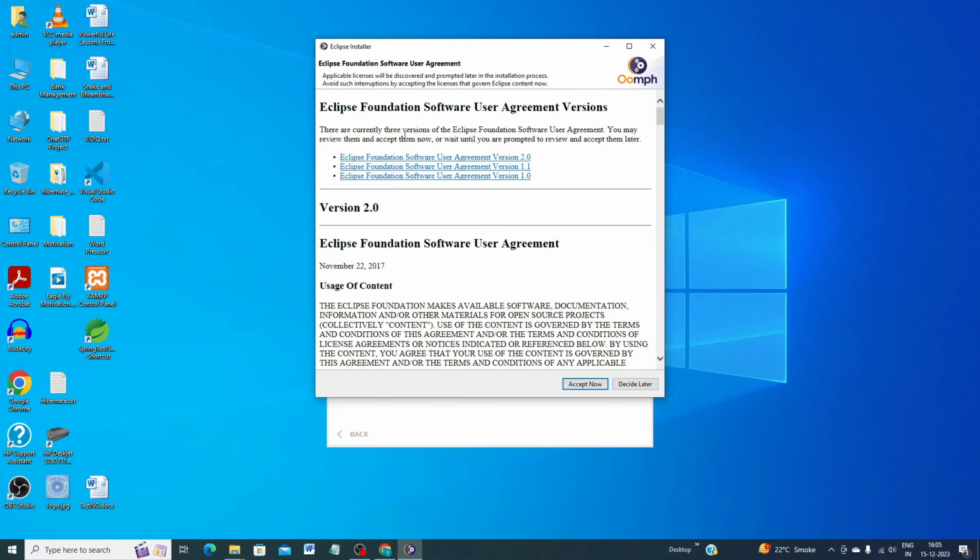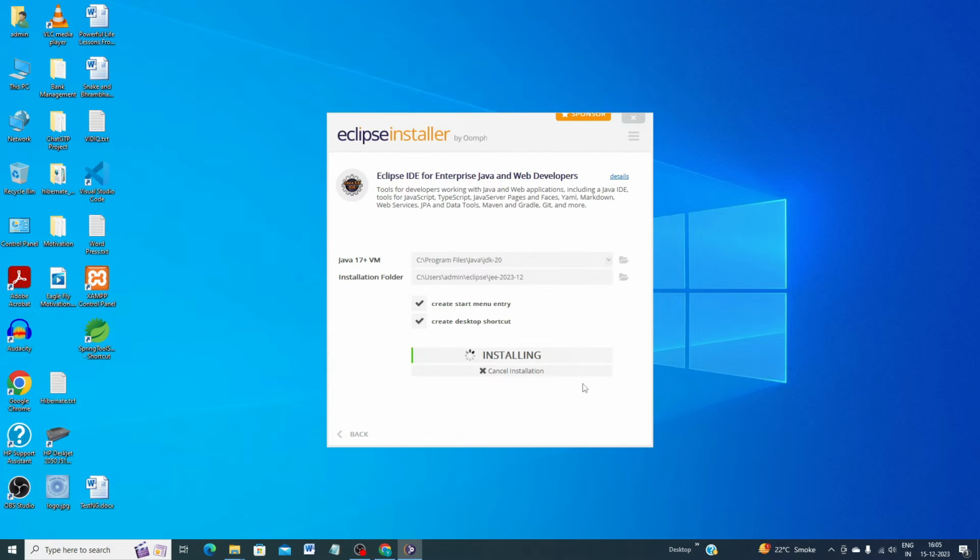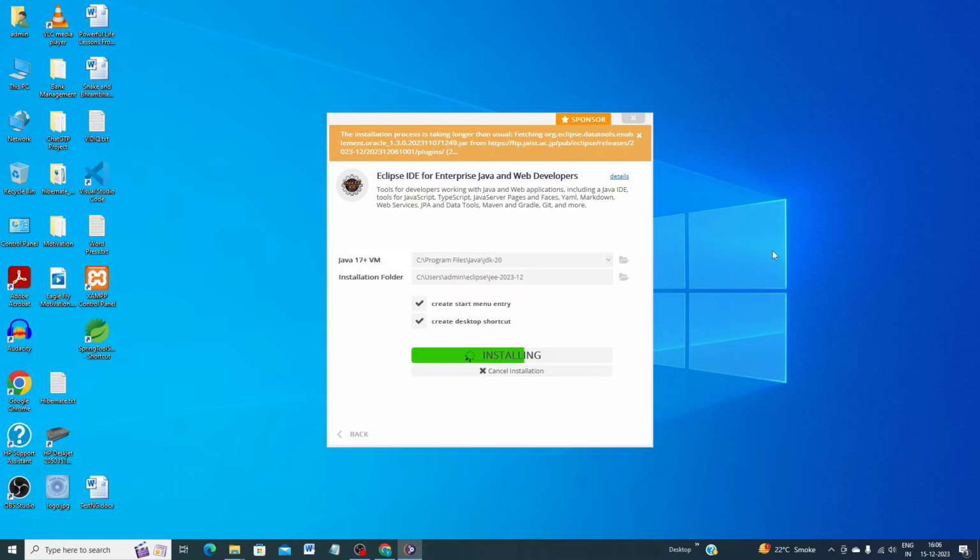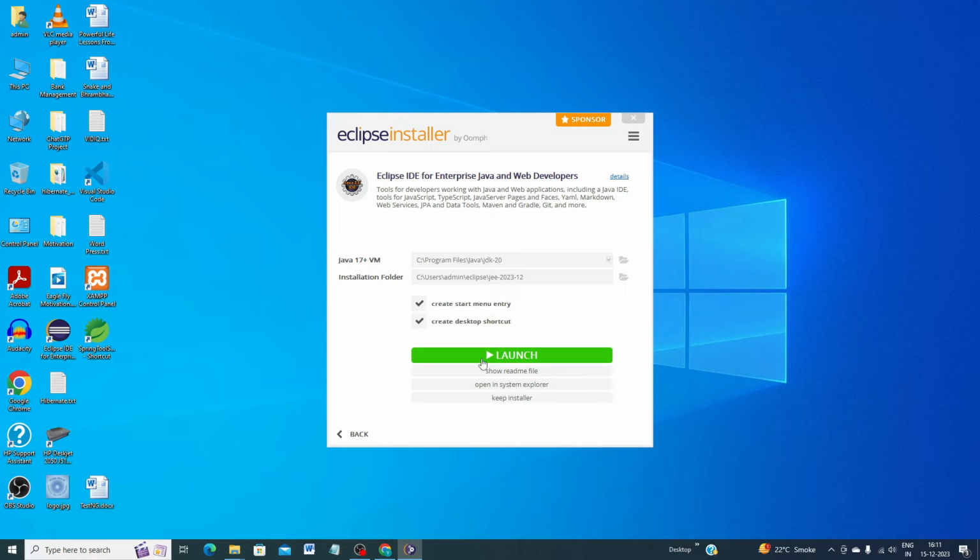And then you have to accept the license agreement. Accept. Now it is installing. This is the latest version of Eclipse IDE 2023-12. 12 is December. This month is also December. Now installation successful.